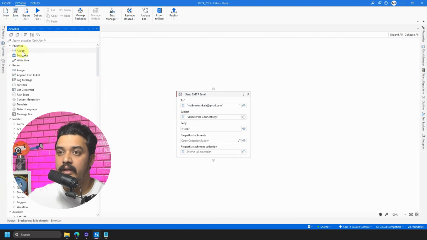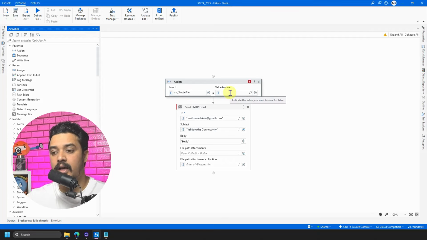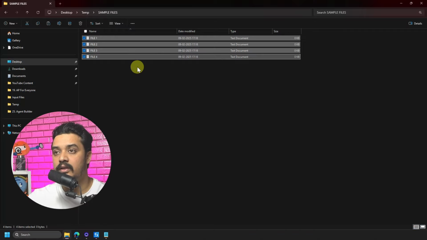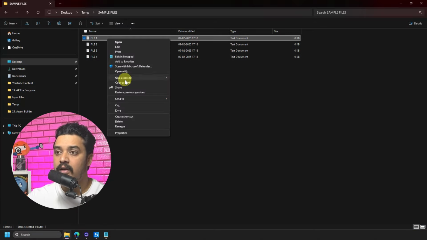activities, and I'll take an Assign activity here. In the Assign activity, I'll create a variable with Ctrl+K, and I'll call it str_singleFile. Then into the value I can just store the single path of that file. So I'll hit Shift right-click, copy as path, go back to UiPath Studio and paste it here, right?